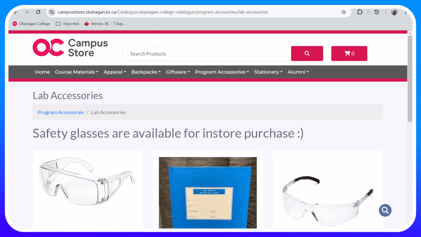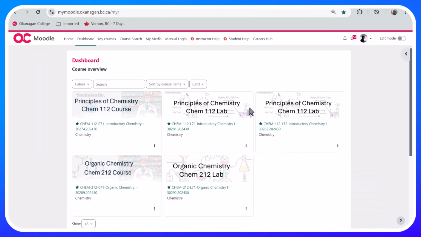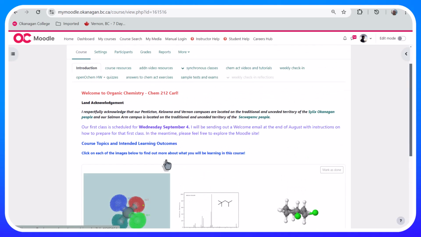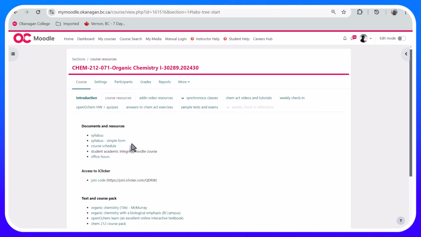Now I'm going to drag down the Moodle page, and let's take a look at our course. So the Chem 212 course, I open this up. You see that we're brought to the introduction page. So I am asking you, as number 2 thing to do before coming to class, is take a look at the course resources. So here, of course, you will see the syllabus, which is very important to read.